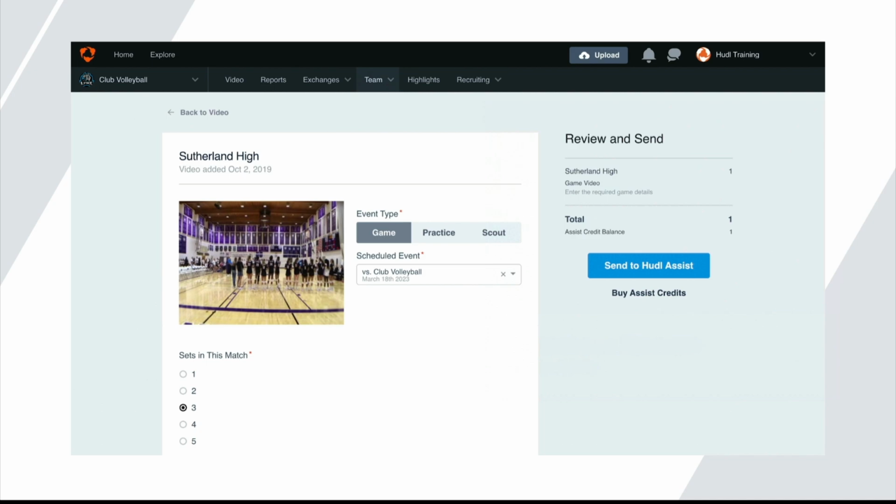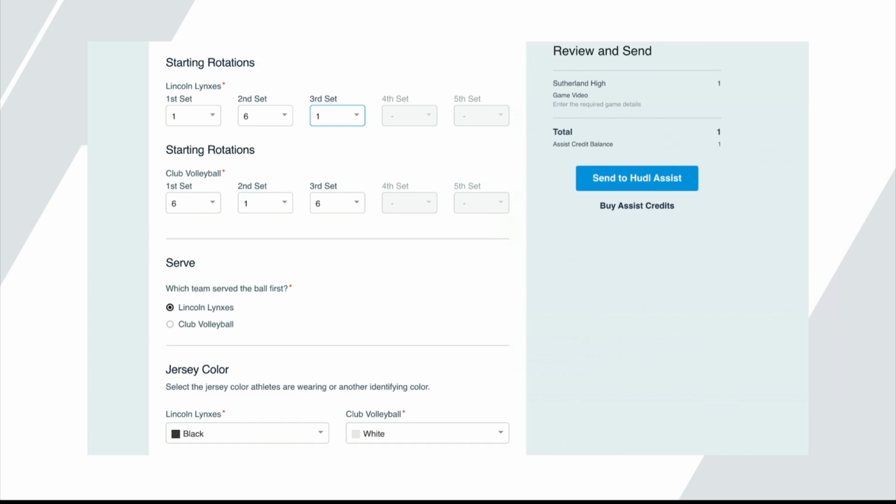Here is where you'll enter in all the video details that'll help us break down your video. First, choose whether it's a game or scout film and make sure it's tied to the correct schedule entry. Then let us know how many sets were played in this game. Next, choose the starting rotations for both teams.